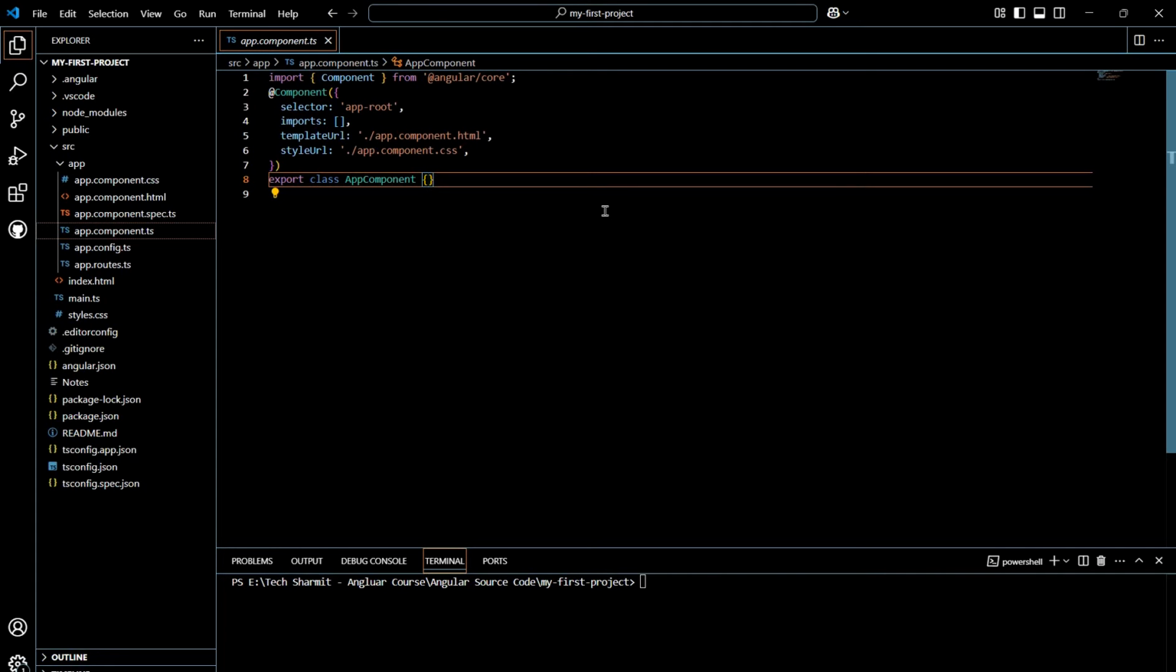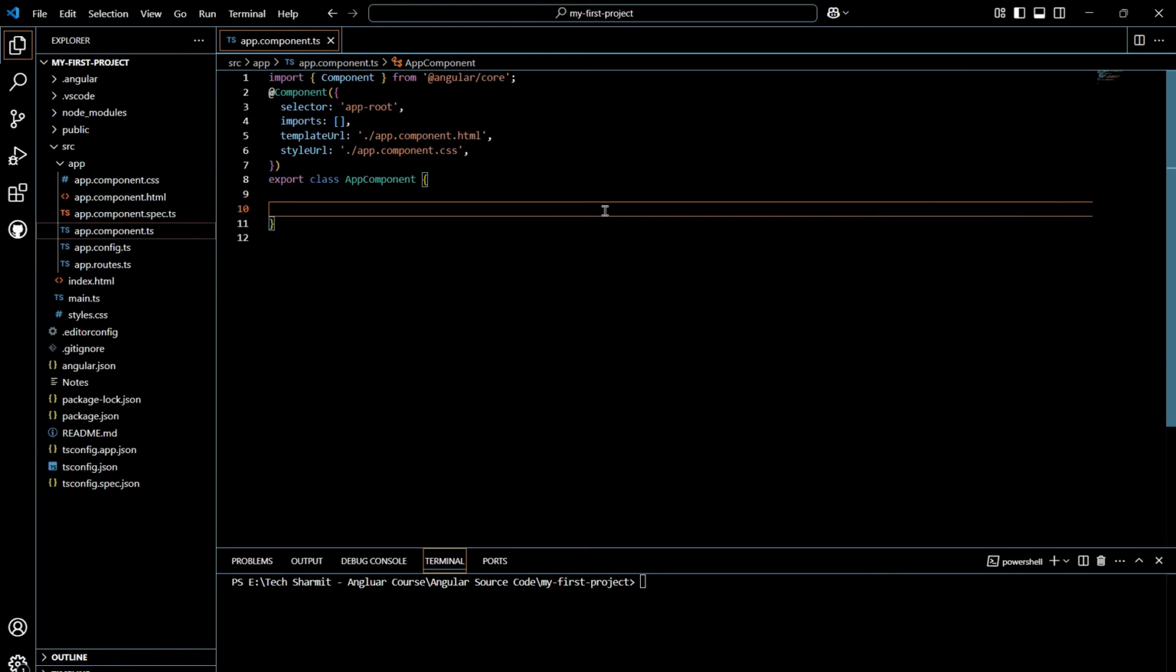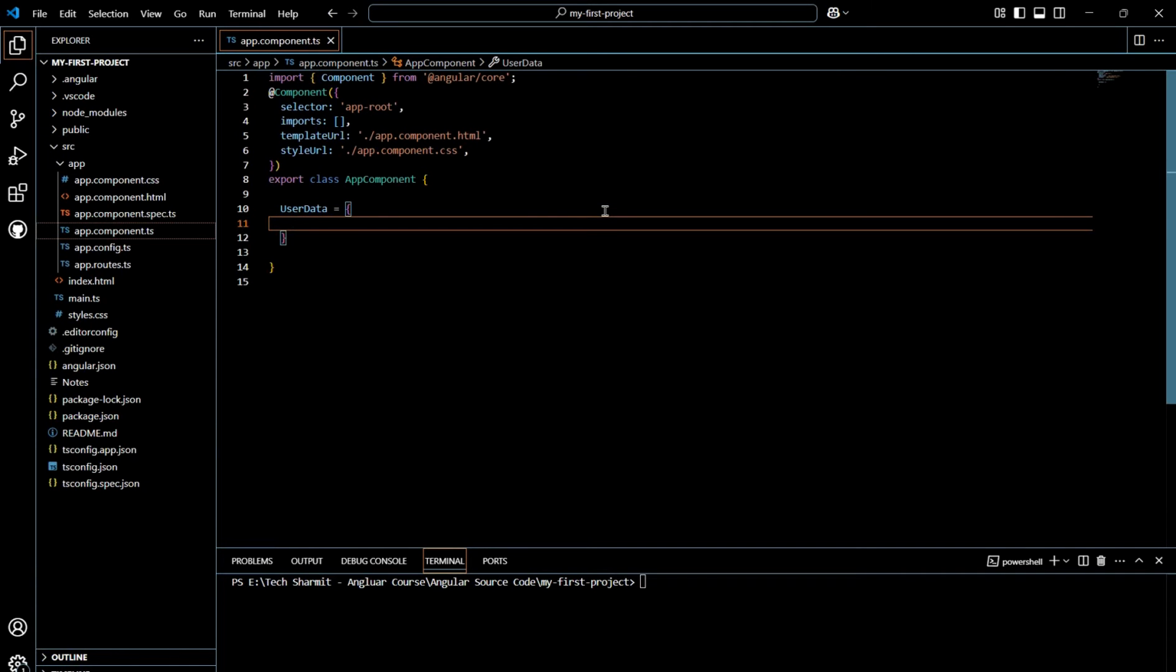So the scenario is like this. Suppose we have user data stored in an array of objects, like user ID and username, and we want to print them one by one in a loop manner. So for that, we will simply create one object here. So let's create the array of objects. I'll give the name as userData, then equals, then curly braces. In these curly braces we can simply put the name. We can create the object.